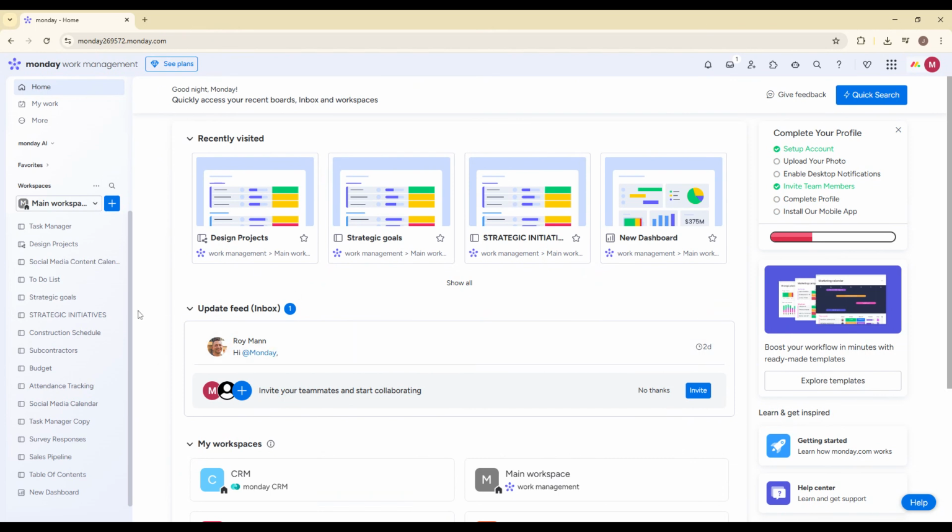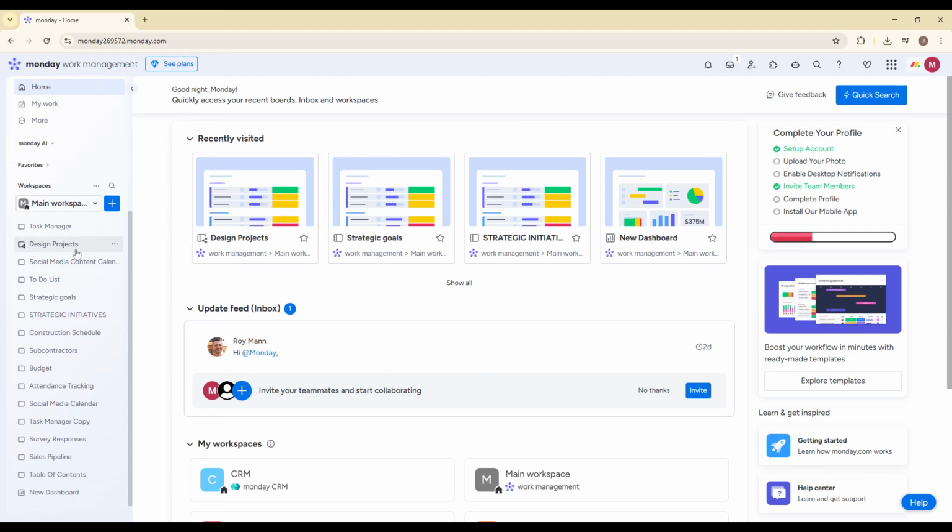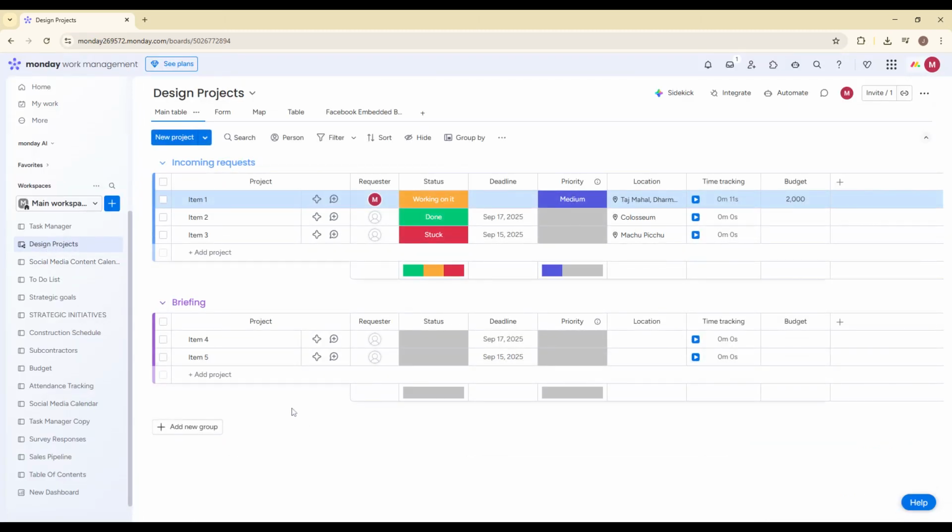First, log into your monday.com account. Once you're inside your workspace, navigate to the specific board where you want to send or receive emails. This could be a CRM board, a client project board, a support tracker, or any board where email communication is important. Make sure you're inside the correct board before moving on to the next step.